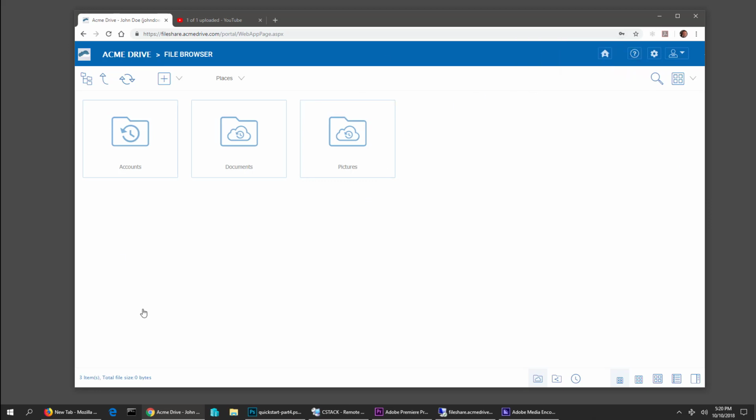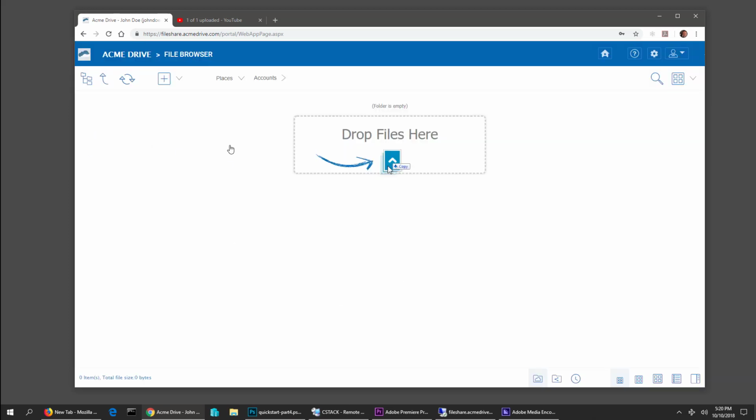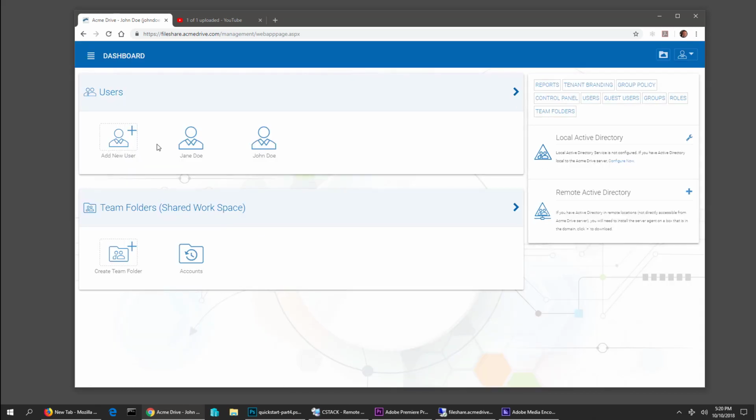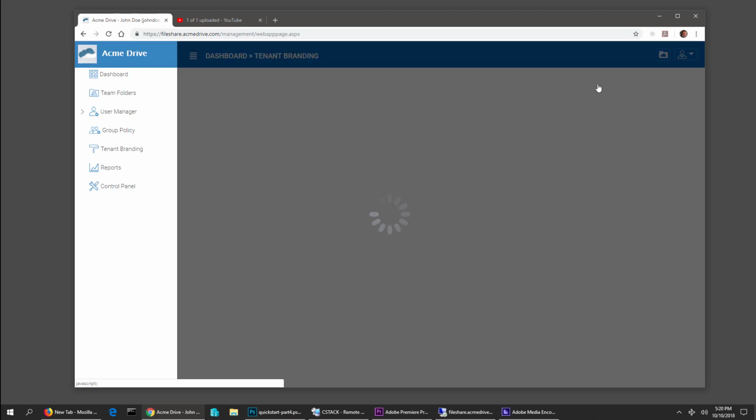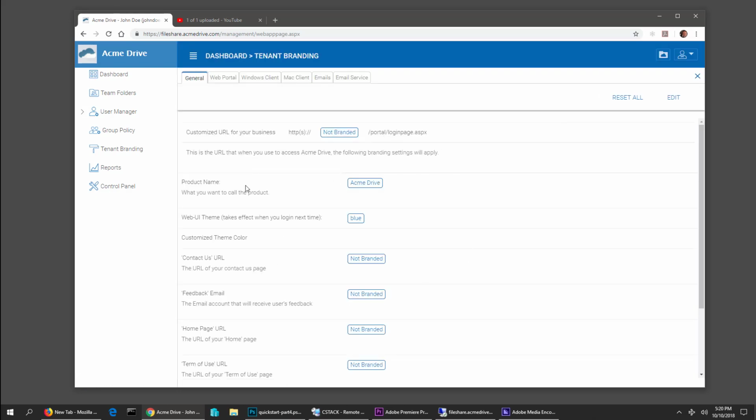Alright, so John Doe's logged in. He's got access to his own personal documents and pictures folder and the accounts folder, the same one that Jane has access to, so they can collaborate. And since he is a tenant manager, he can click this gear icon and he can manage the dashboard for this tenant. Okay, so he can go in and he can add guest users and modify things and create reports, do tenant branding, so you can customize the tenant. So we'll get into that at another time.